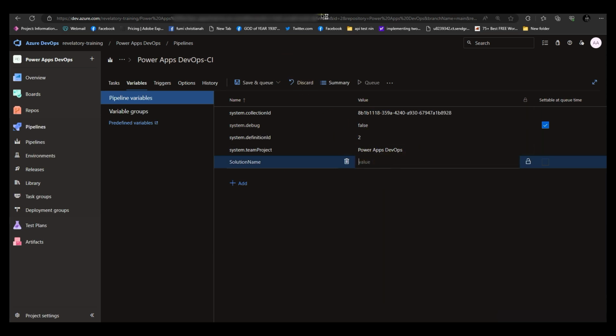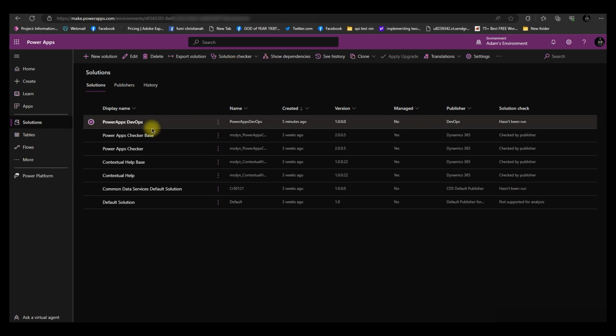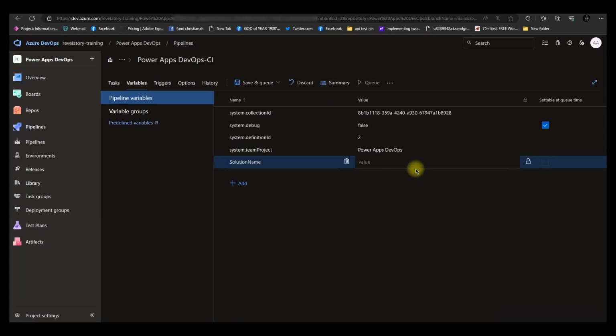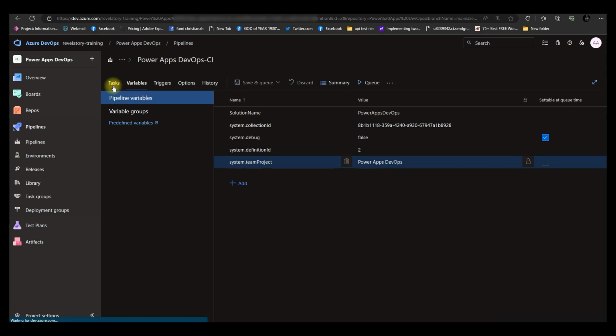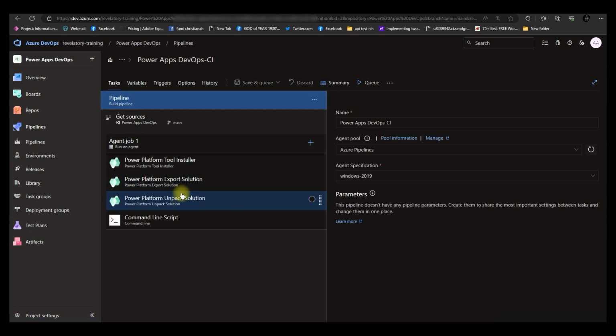So how do I get the solution name? I'll go to Power Apps. Let me go and look for this. This is the solution name, the schema name, or you can call it logical name. So I'll copy that, and then that's exactly what I'll paste in here. You see, following the same nomenclature, I'll paste that in there. All right, then I'll save my pipeline. Okay, and that's literally everything when it comes to committing.